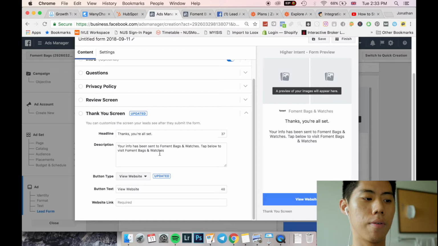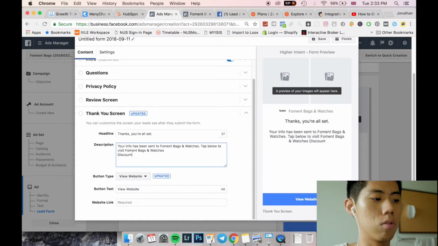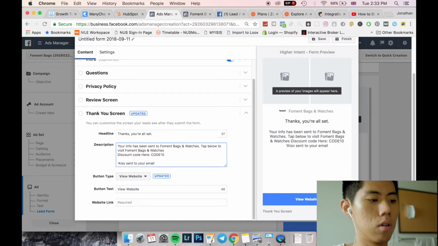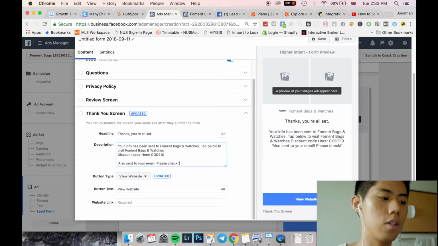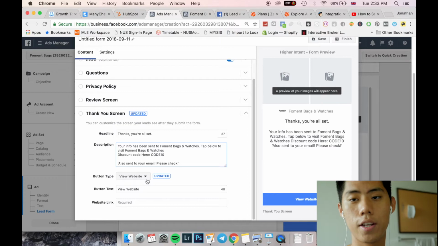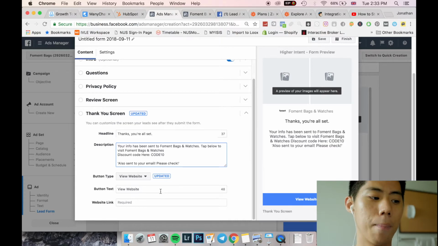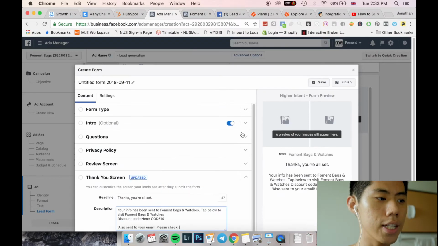For example, if I was giving them a discount code at this stage, I could put in the discount code here, code 10, and also add that it was sent to your email, please check. If I was giving them a discount code, I definitely want to link to my website or certain products that I'm already selling, so that they can click through and immediately go to purchase. Alright, so that is basically it.